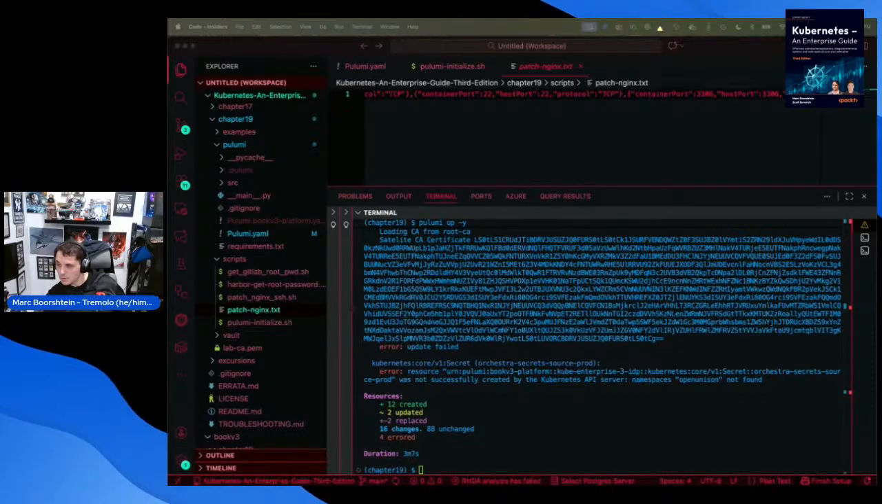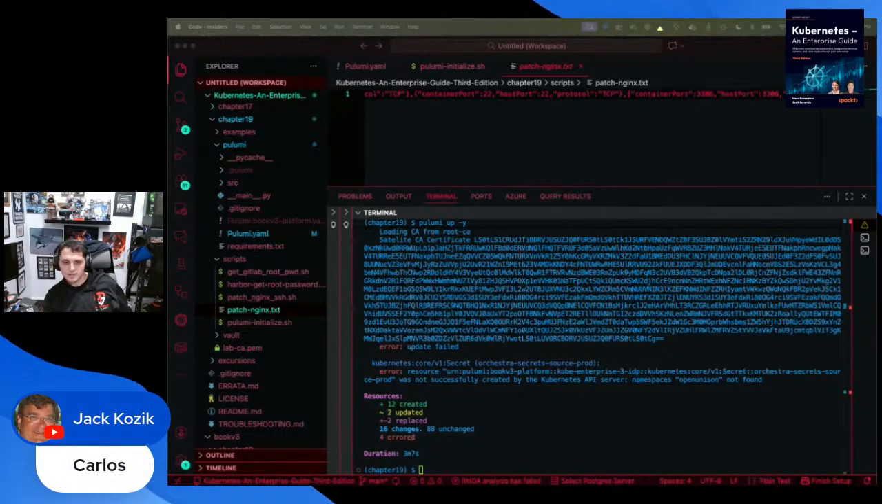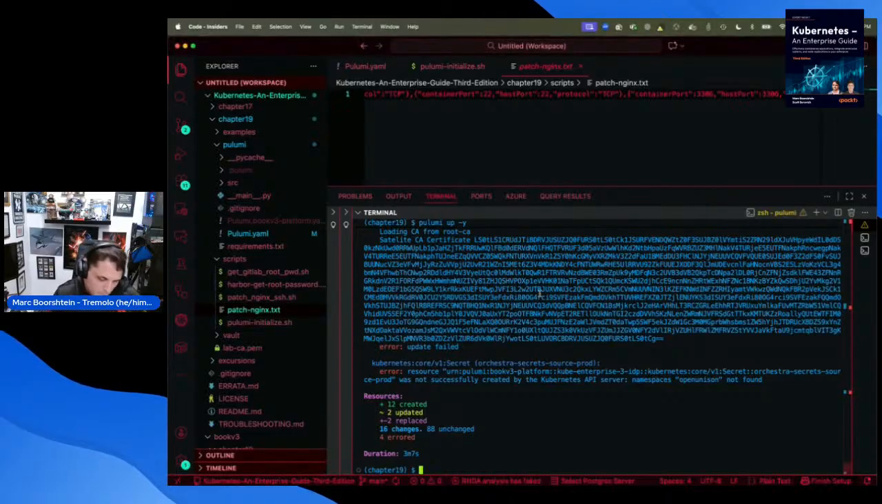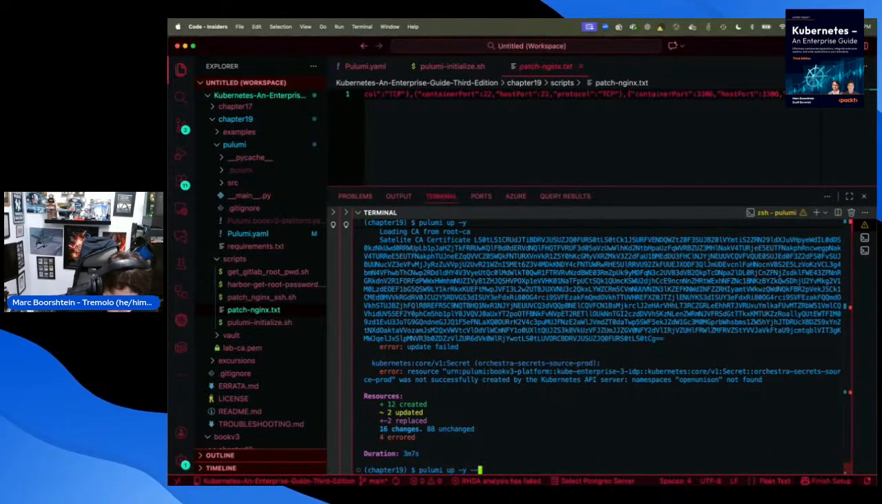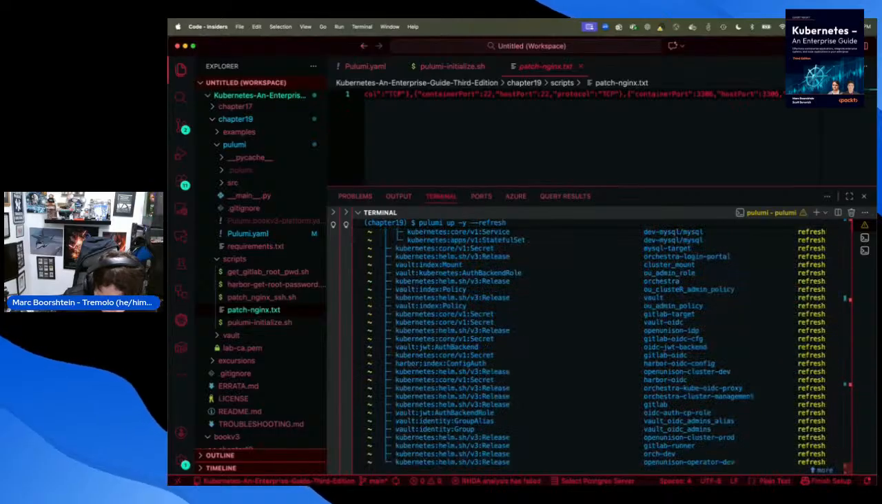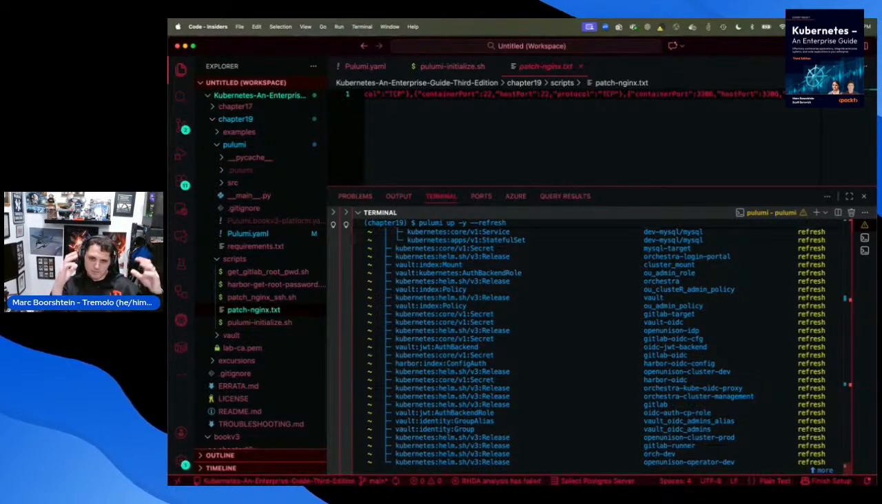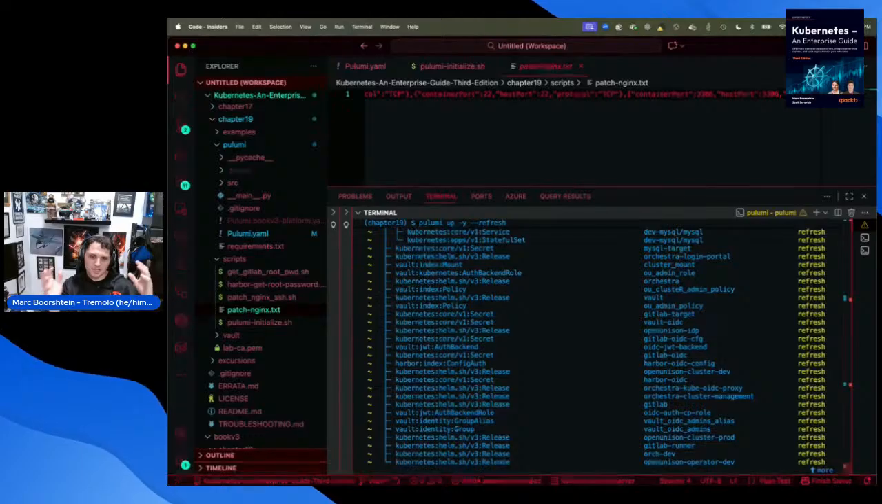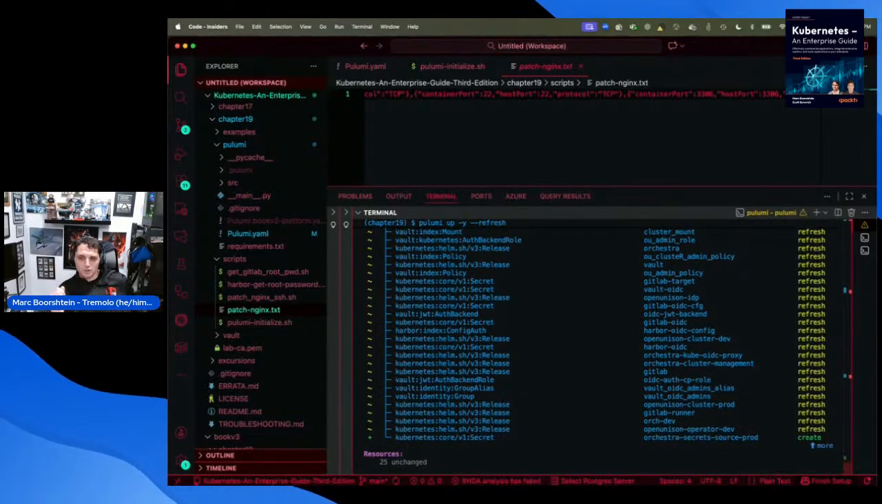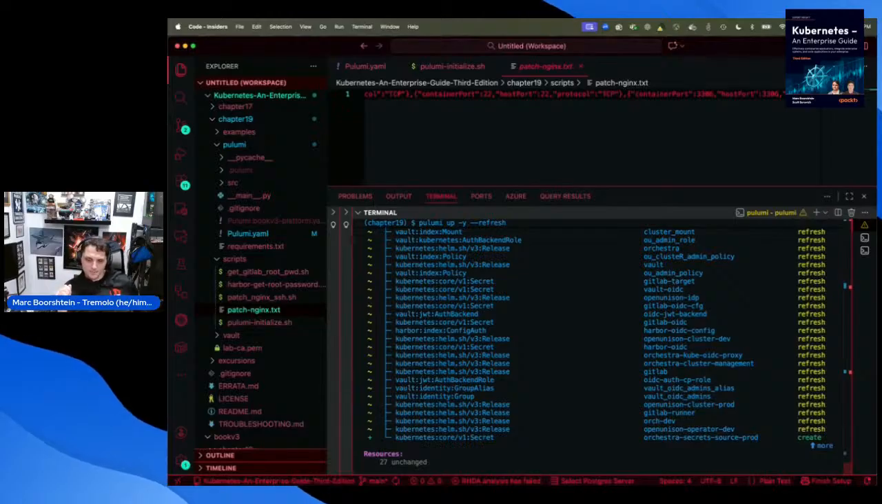So let's try this again. Yes, thank you, Jack. All right, so let's try this. Refresh. This is what the refresh command does that Cat pointed out. And what it's doing, and this is going to take a minute, is rethinking through its internal state to figure out what it should be and what it is, to try and sync things in. So let's see if that fixes it.